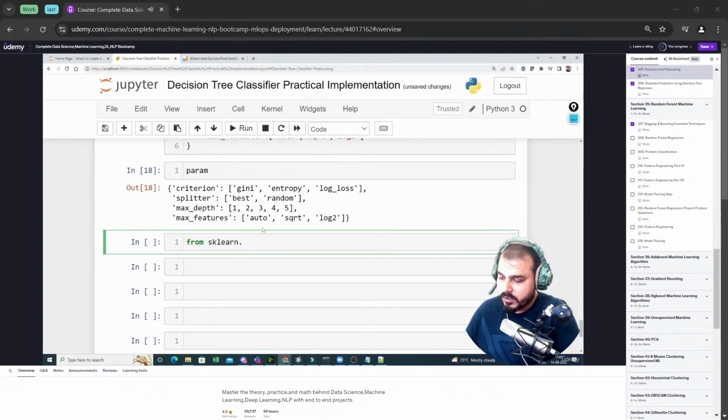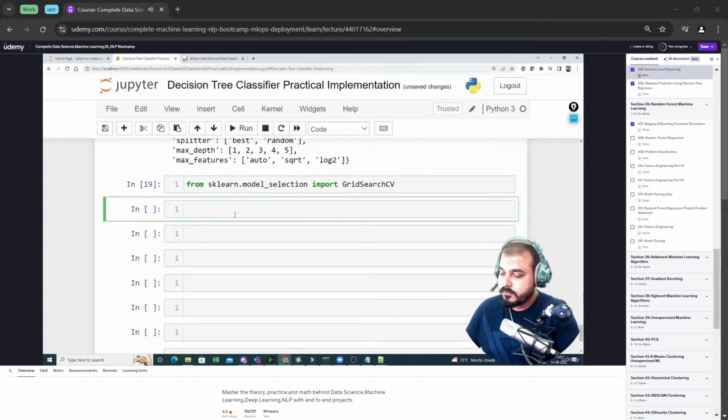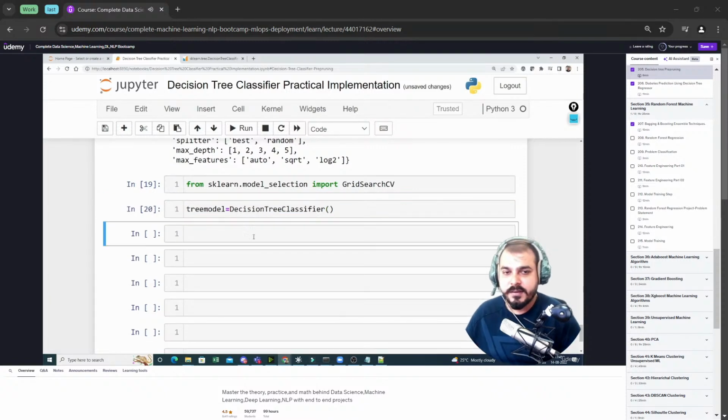Now the next step is very simple. I'll say from sklearn dot model selection, I'm going to import GridSearchCV, or you can also use RandomizedSearchCV. It is up to you. Let me just define a tree model, with the default parameters over here. Now I will say grid is equal to GridSearchCV. I'll use this tree model as my estimator. The second parameter is something called param grid, and this will get assigned to param. Then I will also have cross validation, let's say cv equal to 5, and the scoring parameter will be equal to accuracy.